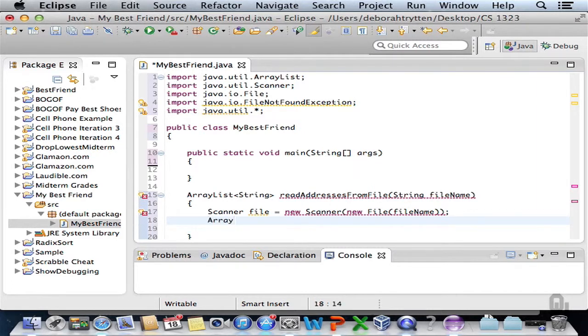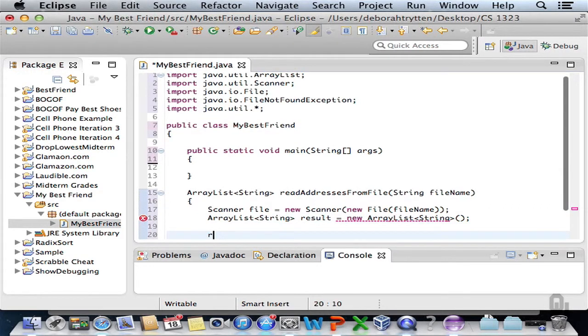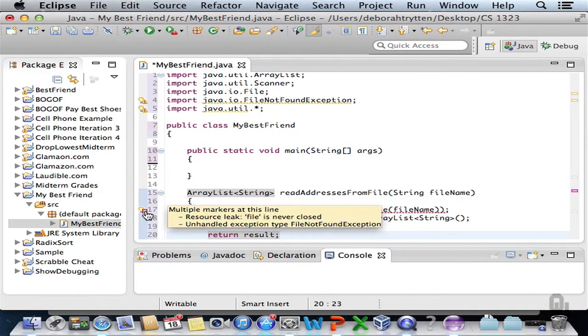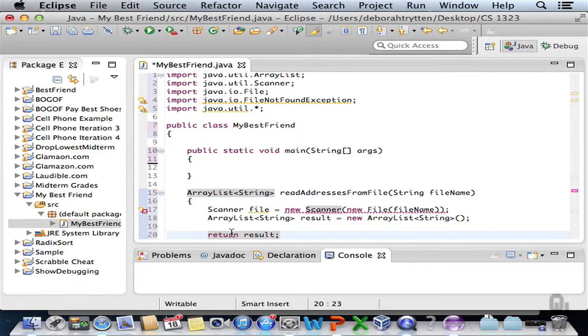So let's do that. We know we're going to have to construct an ArrayList of strings. I usually call those result. And then at the end, we'll return result. Eclipse is a little bit happier, but it's not really happy yet. Let's take a look at the error message over here. It says the file is never closed, which is true, and it also says there's an unhandled exception type FileNotFoundException.